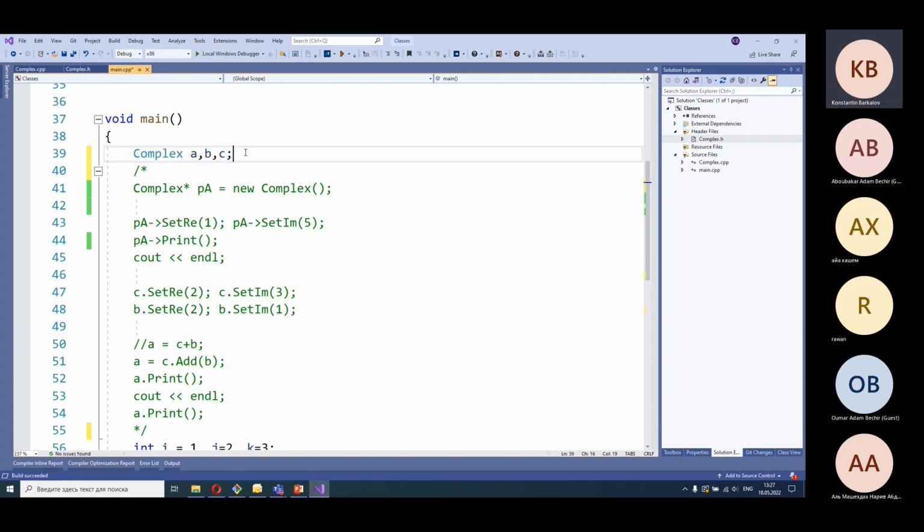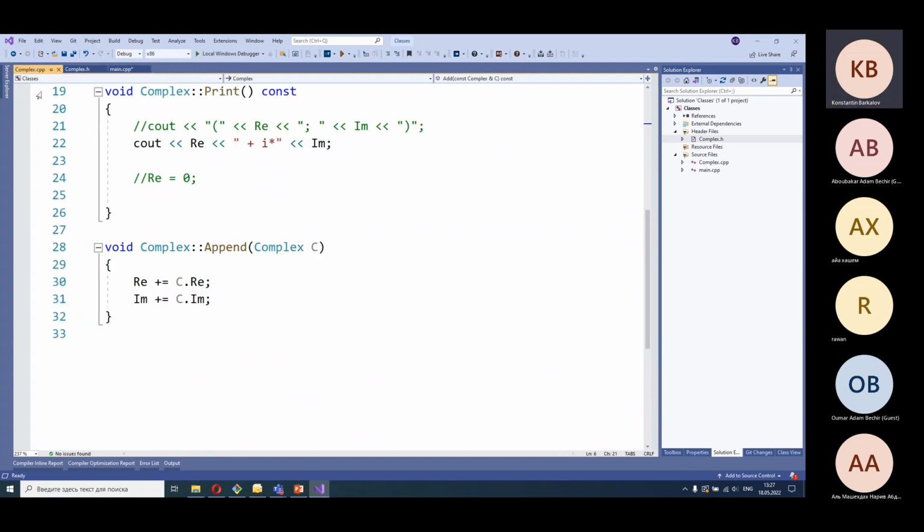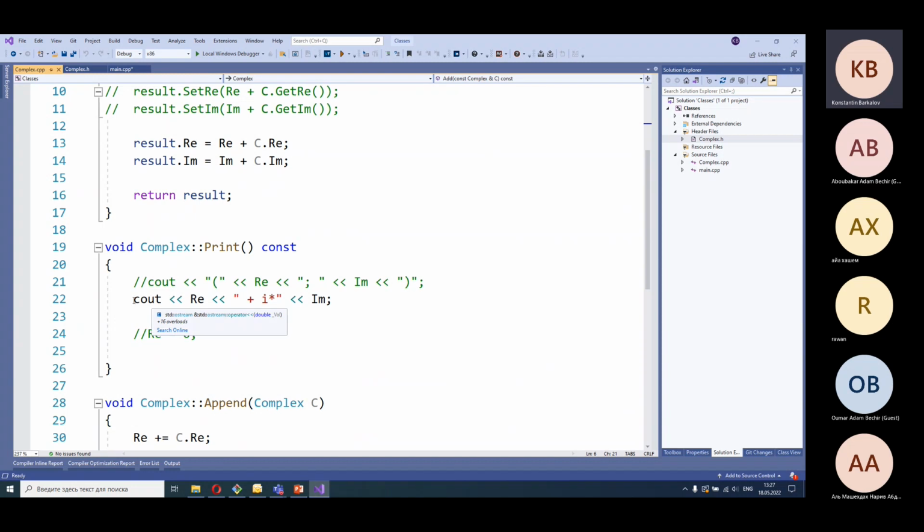Suppose that I create A, B, and C, and I want to print the real and imaginary part of the object A to the screen. And I call the function print. What will we see on the screen now? Can you guess? Let's look at the function print. Function print outputs to the screen the real and imaginary part of this complex number.